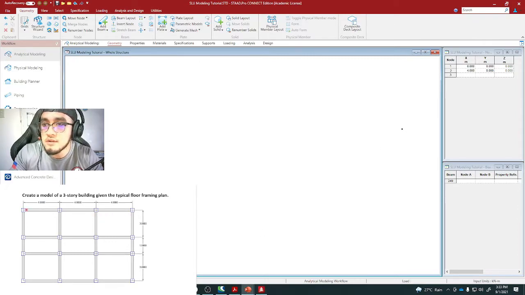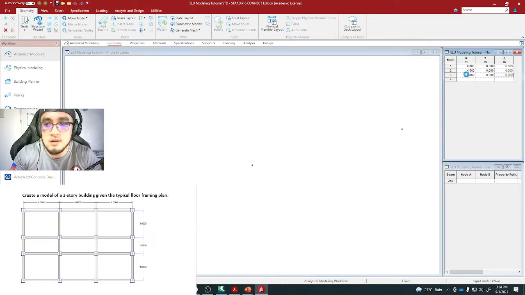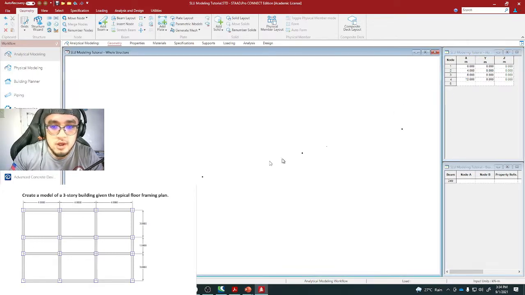As for the third node, which is this one right here, this has a coordinate of 8, 0, 0. So from that, I would just be typing here 8, 0, 0. And as for the last one, this is to be 12, 0, 0, since 4 plus 4 plus 4 is equal to 12. So 12, 0, 0. As you can see, I already have this 4 right here.